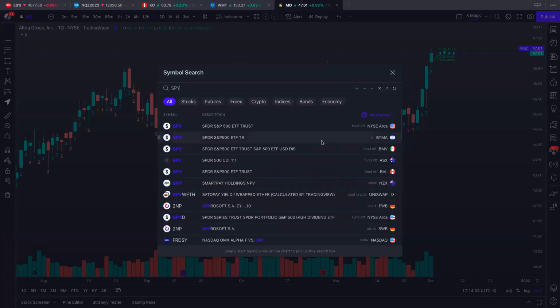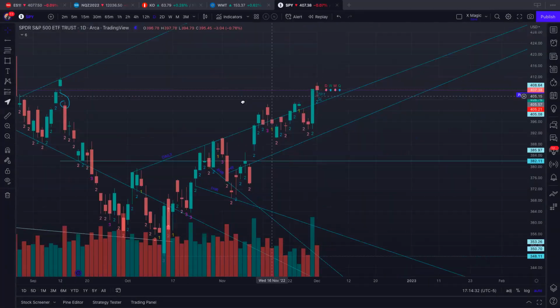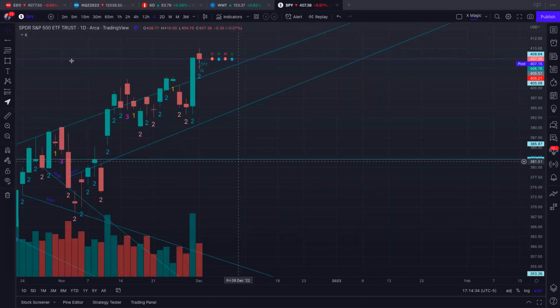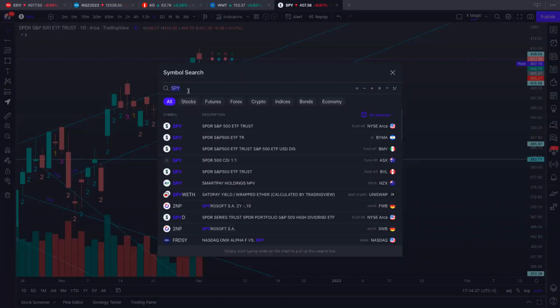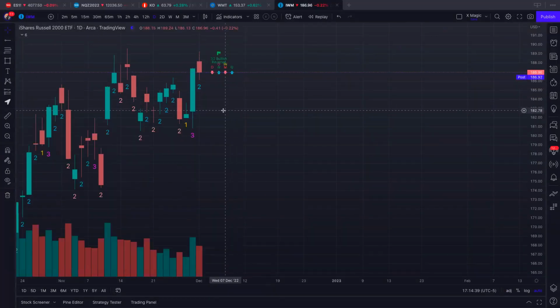So you look up SPY and keep in mind right here, this is going to be the exchange. So this is for the New York Stock Exchange. If you were to use this one right here, this will be for the Argentina Stock Exchange. You always want to use the one for what you're trading. Most of us in here more than likely trade the New York Stock Exchange, so you would click on this one. And yeah, pretty straightforward. You can change all your tickers through there. IWM, whatever it is that you're trading.